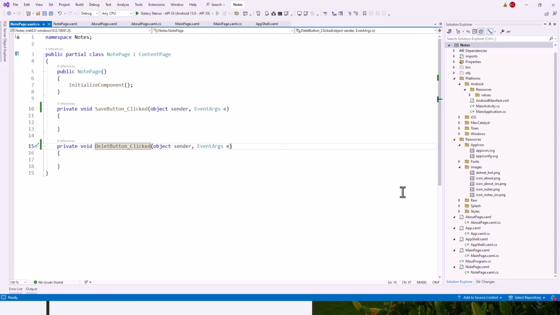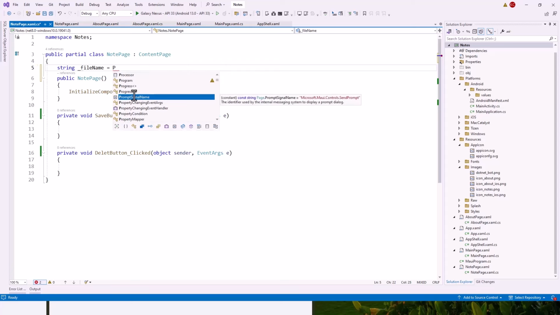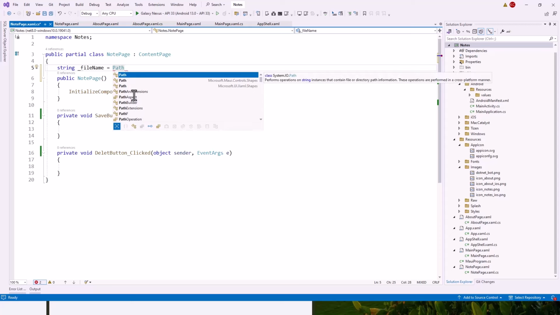Okay, so now that you understand a little more about the code behind files, you are going to add the code further. So first of all, above the note page constructor, I'll create a variable to store the file name, because what we are going to do is write the note, which will be saved in a text file, and for that text file I will construct the file name.